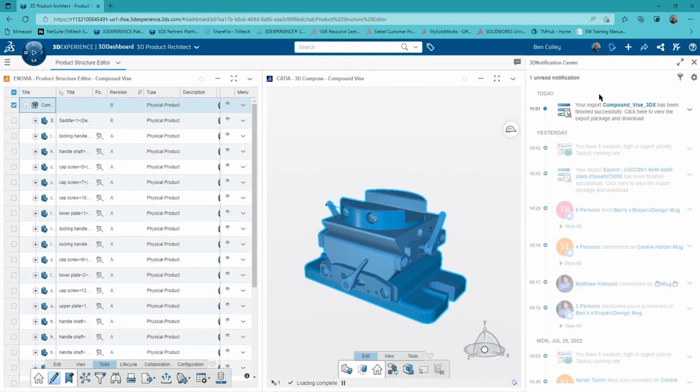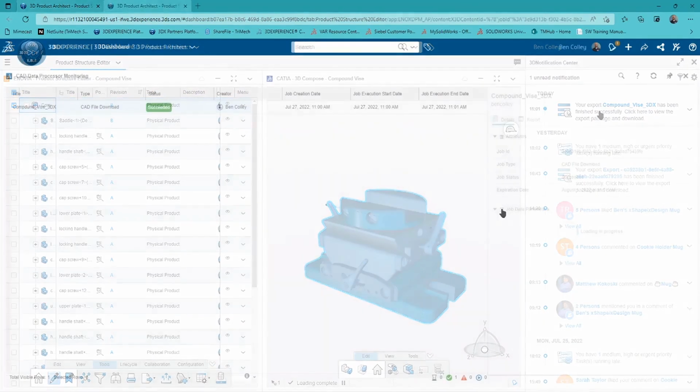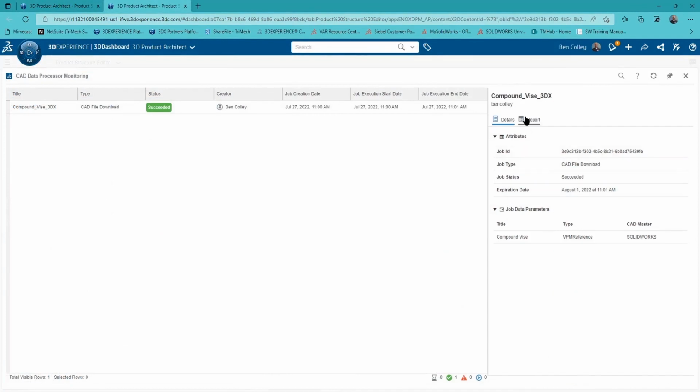From here, you can download your zip file to a local folder, and you can keep track of the history associated with exported packages.